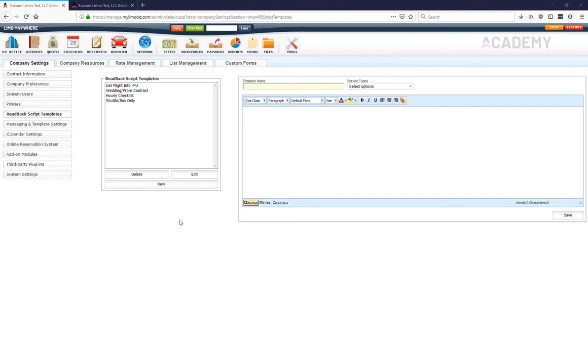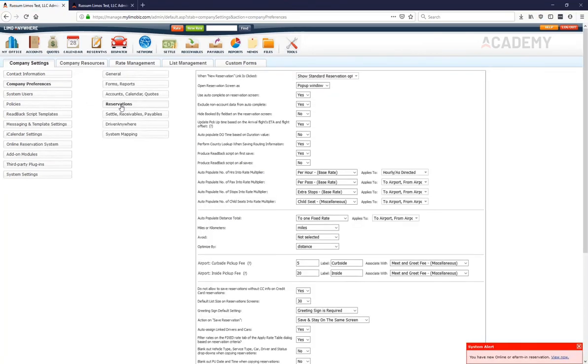So readback scripts will pop up on a reservation when saving, and you can have them pop up on first save or on all saves. And that's settings here under My Office, Company Preferences, Reservations. So you have produce readback script on first save, produce readback script on all saves. And you can change those to yes or no. And that will pop up the readback script if it meets the criteria and the user has to acknowledge to continue.